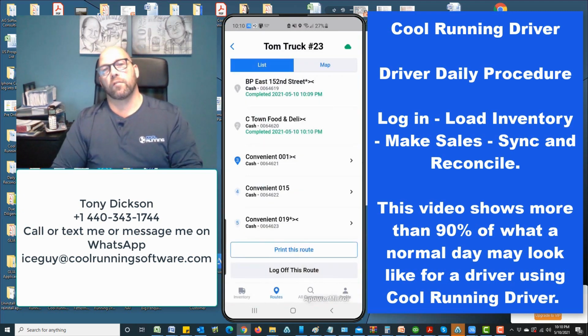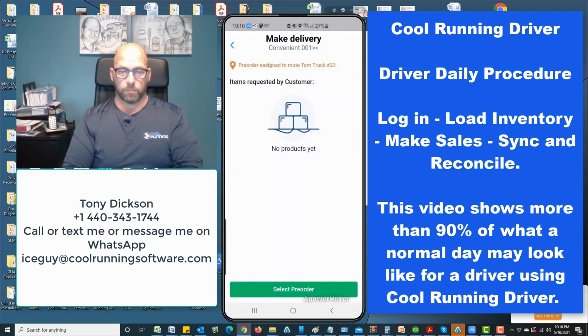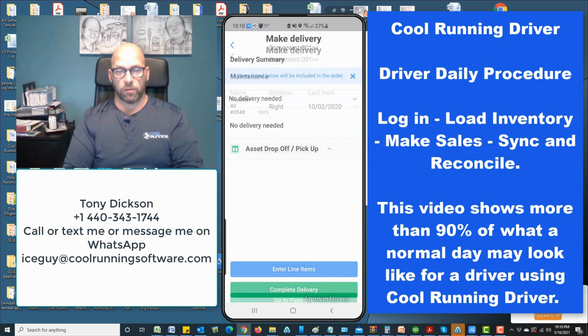This one here, I'm going to say they didn't need any ice. So no delivery needed. So this would be a service call. Again, covered in one of the other videos. So I'm going to select this. Now I'm going to go up here to standard delivery, but I'm going to change it to no delivery needed. And I'm going to complete the delivery.